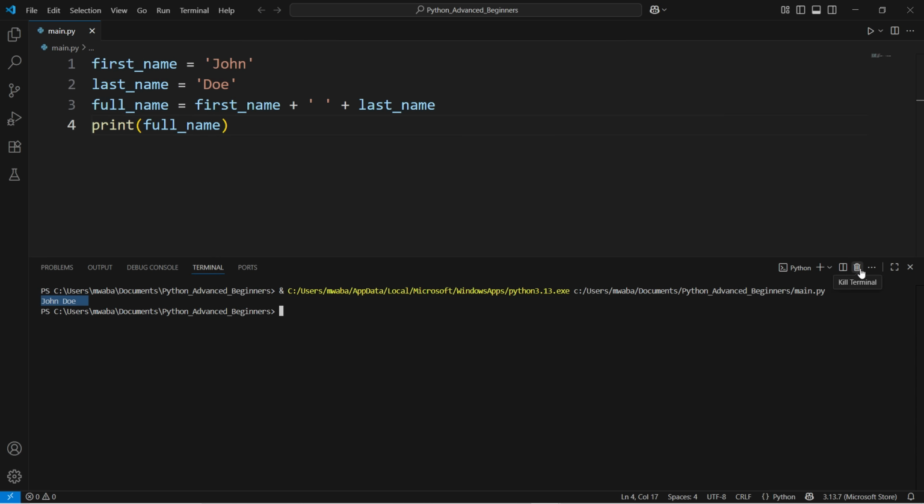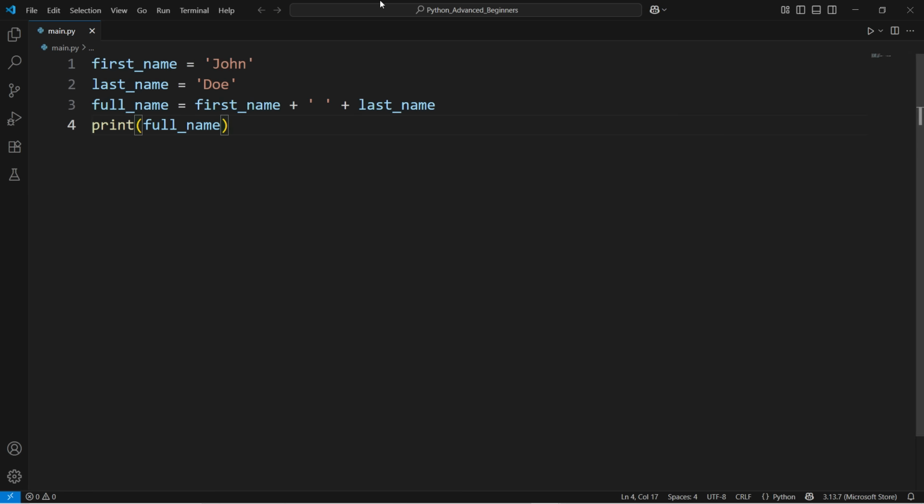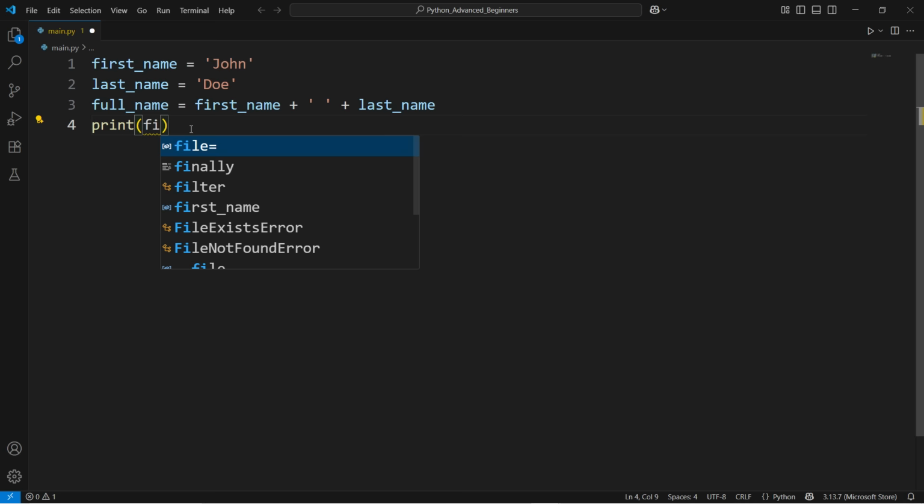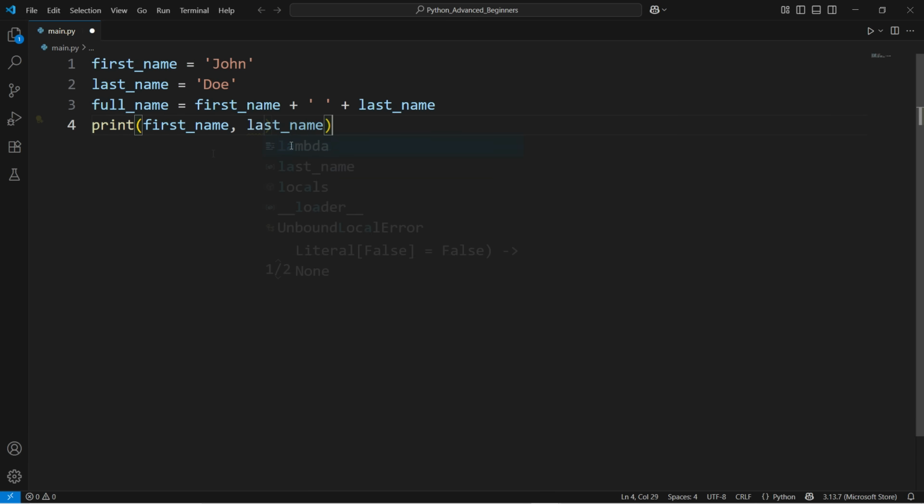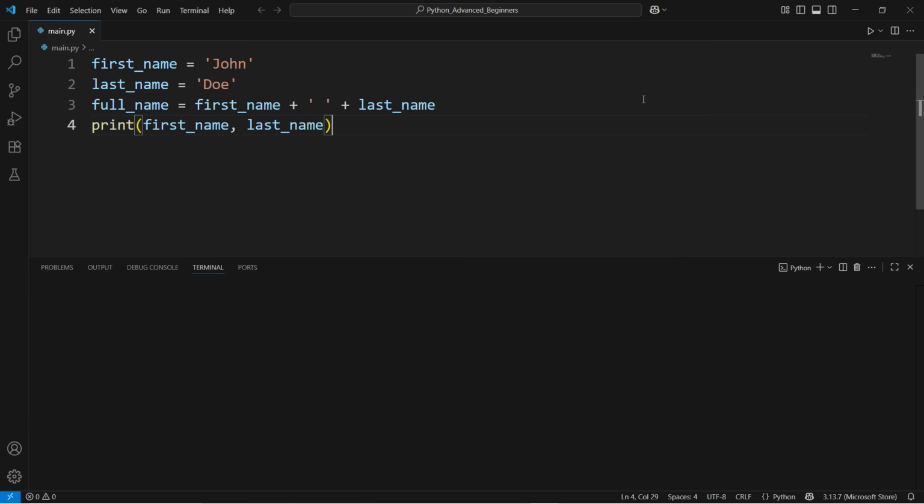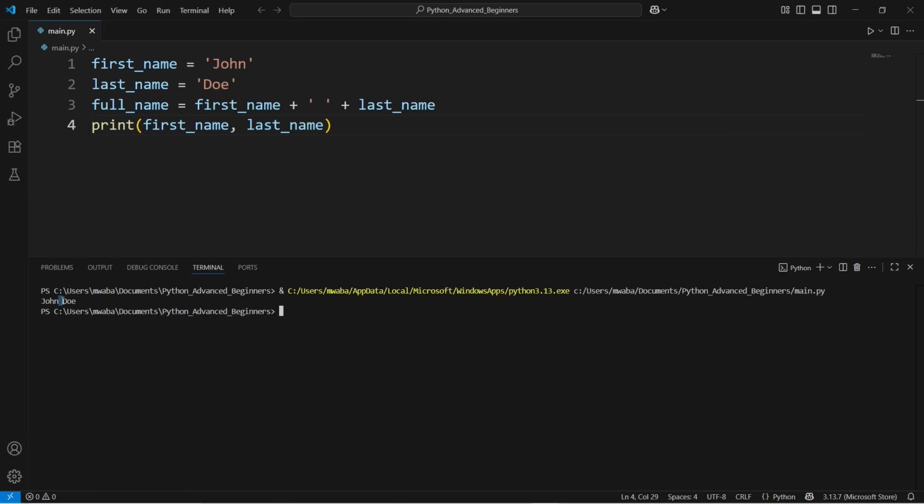The second way you can combine strings is using the comma. When you use a comma, it'll place a white space between the strings automatically. So let's replace full name with first name, and then type a comma, and then last name. Let's go ahead and run our program, and you see that the white space is placed between the first name and the last name values.